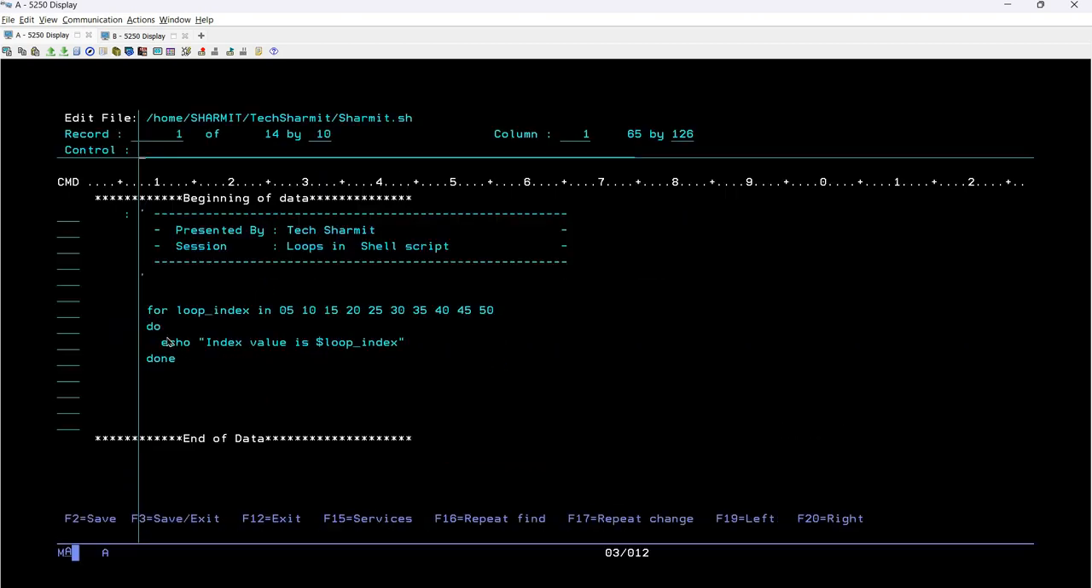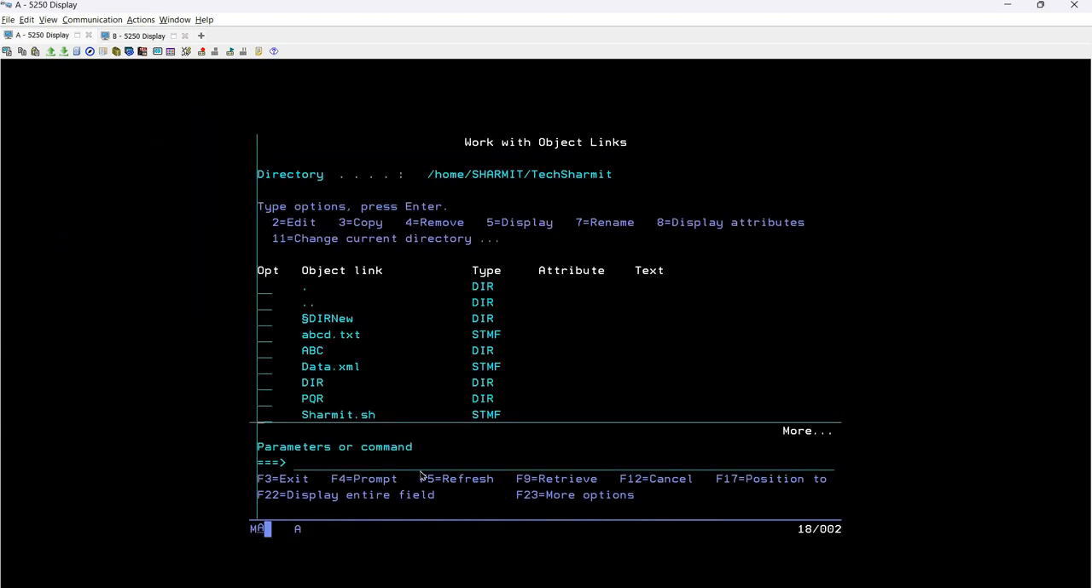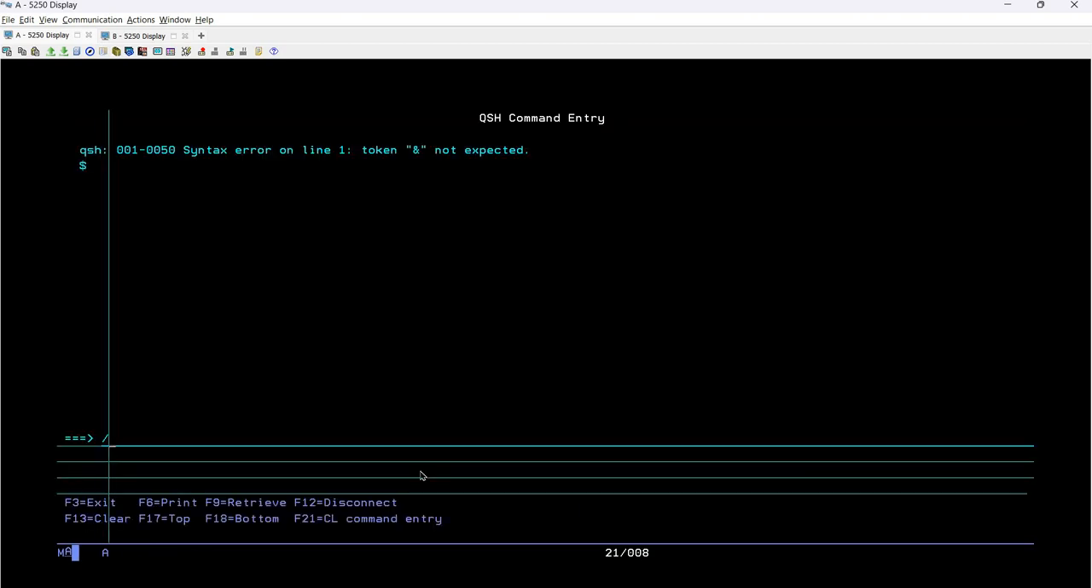One more very important thing I want to share with you: make sure to put every command in the same case. Let's say if instead of small for you put capital FOR, and now you try to run this script, it will not return any output. Why? Because this is not the right way to use that command.